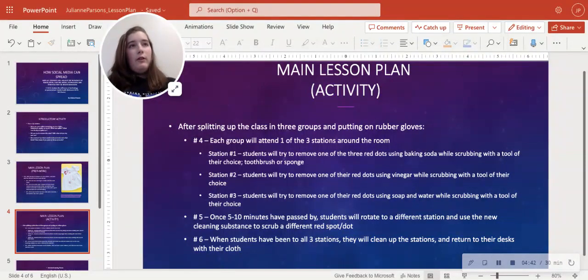So then the students, they'll go to each station. I'll say every 5 to 10 minutes switch. They'll switch to go to each station. And they're going to scrub off a different red dot at each station. So once the students are done with all 3 stations, each of the 3 dots will have been scrubbed by a different cleaning material using one of the 2 tools that I provided them.